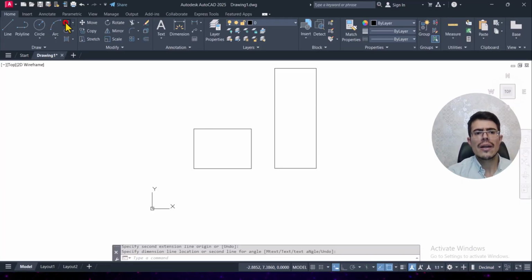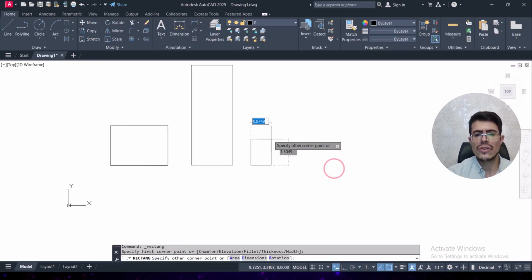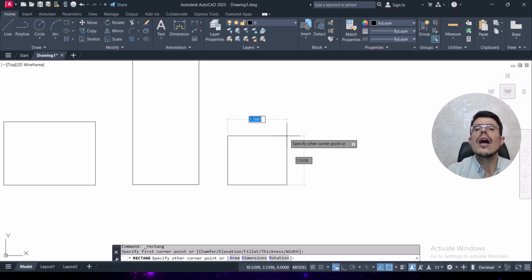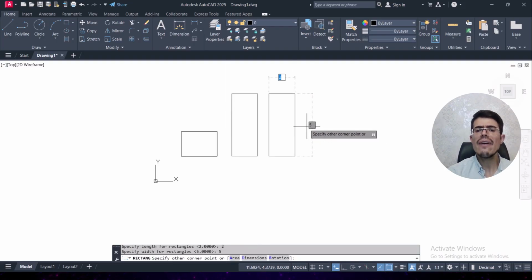The other way, I call my rectangle again, and I select, for example, this point. The other way is giving the dimensions directly. What I mean by that is I can type D and enter. Here, similar to this one, my length is 2, enter. My width is 5, enter. I have exactly the same rectangle, but now our command is not finished.